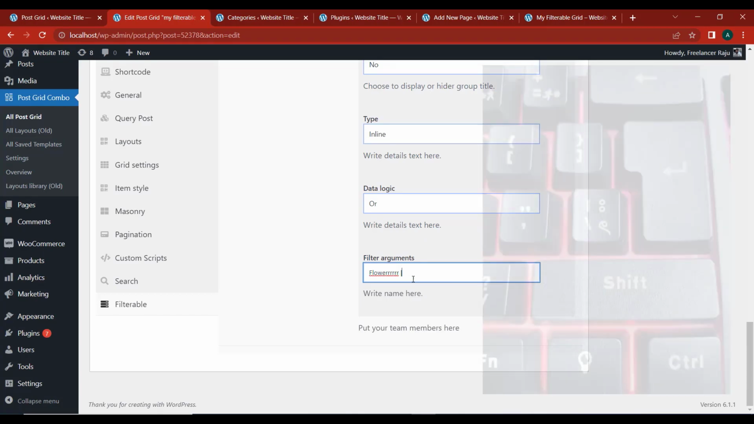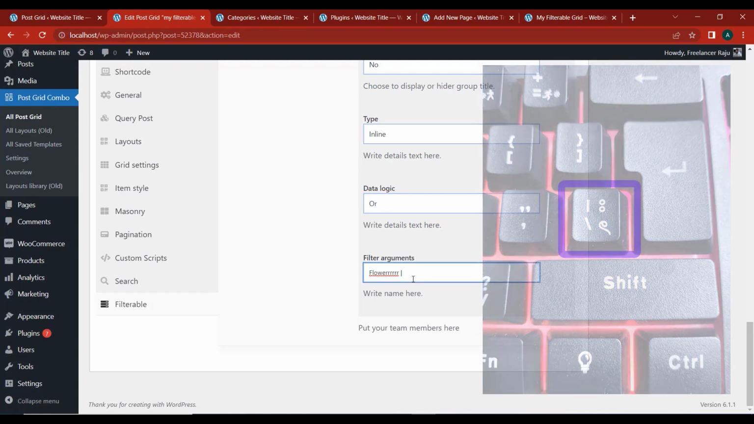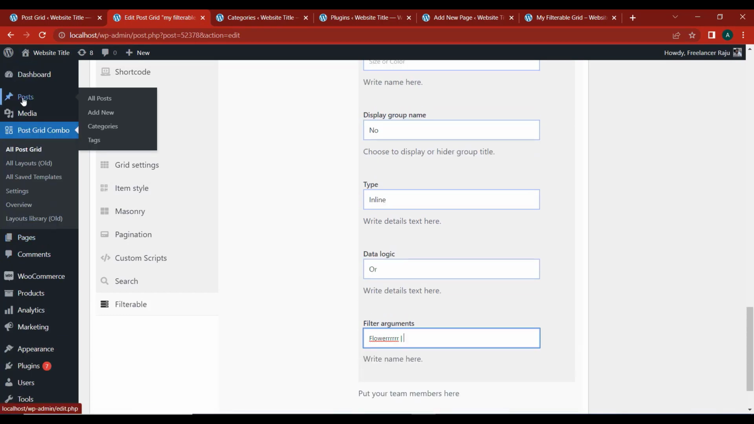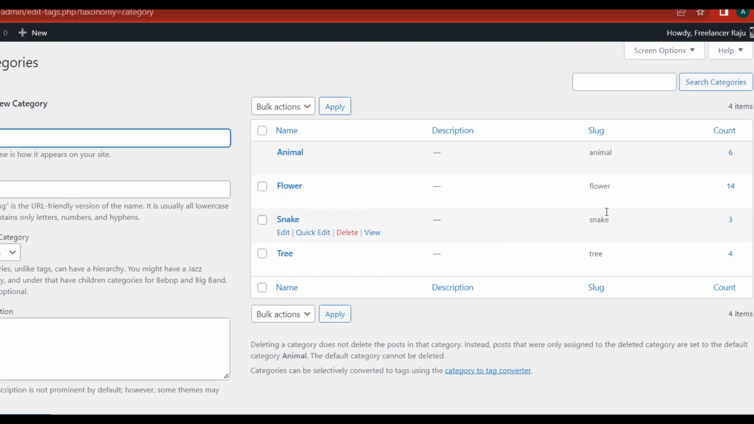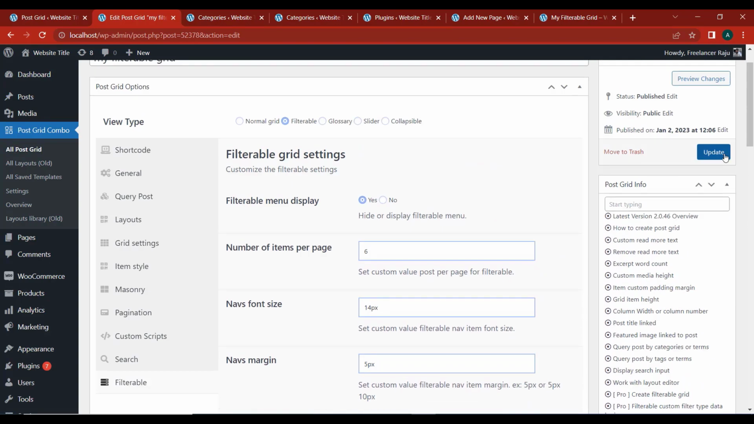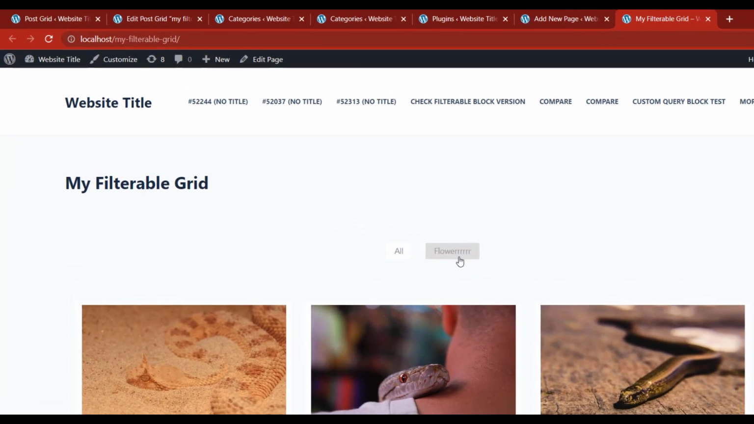And then put a vertical bar. And finally the name slug of the categories. The slug name has to be an exact match. If I go to posts categories, you can find the slug name for each category. So for animal, the slug name is animal. If I update and refresh on the front end, you can see my custom filter name is showing.